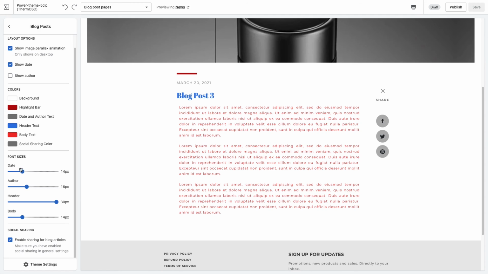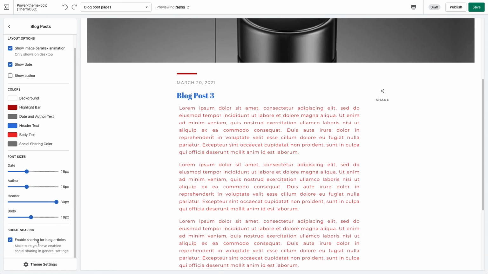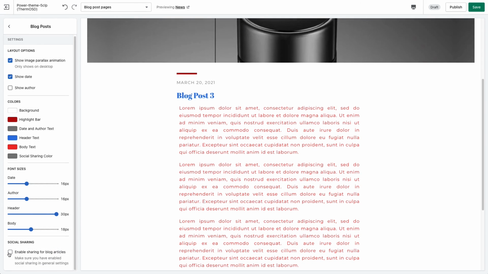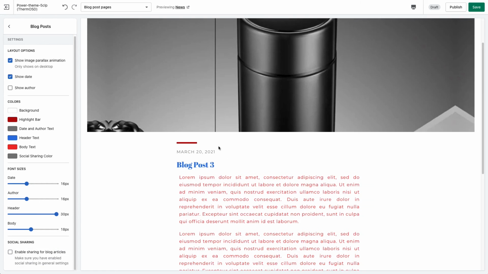Next, we have font sizes for the date, the author, the header, which is here, and the body as well, which is here. And we have another option here to enable social sharing for blog articles. Make sure you have enabled social sharing in the general settings. So that's what we mentioned before about the general settings. And you can also just disable social sharing here as well.